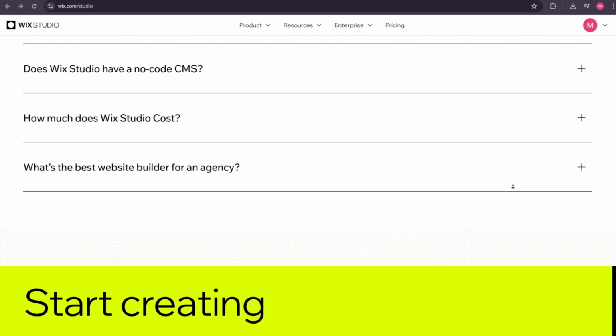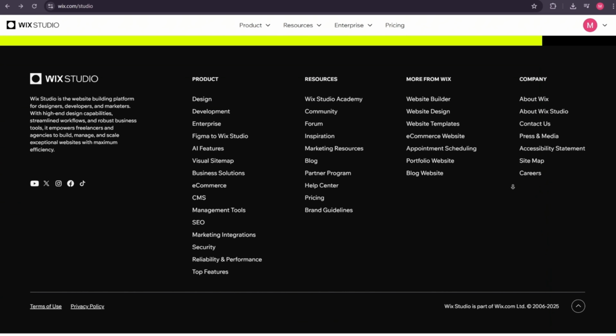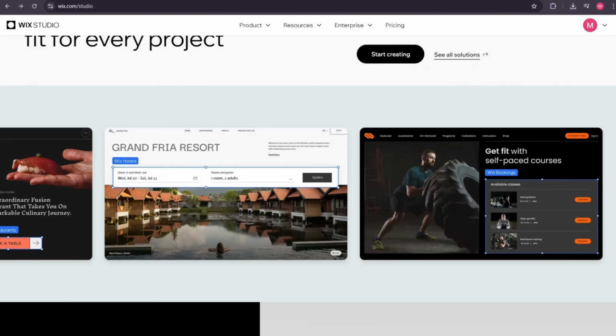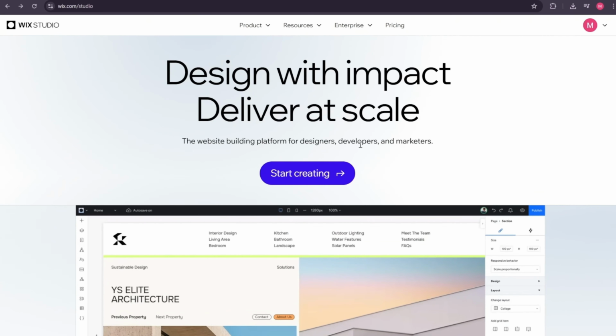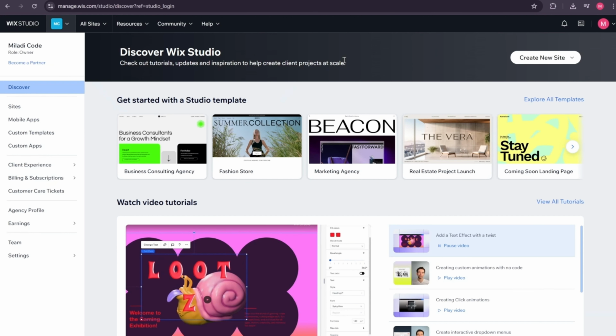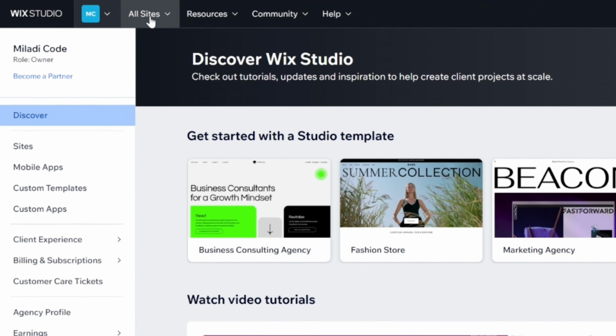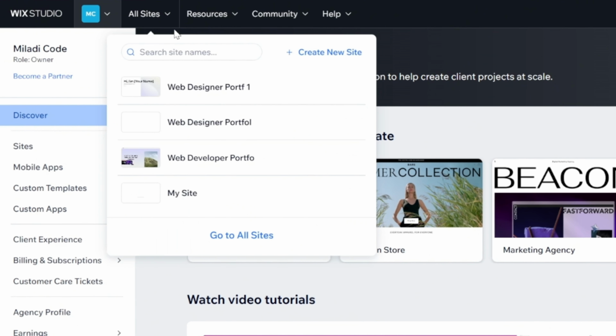You can open it by clicking the first link down below in the description box. It'll take you straight to this page. Once you're here, just go ahead and create your account. Once you've created your account and logged in, this is the interface you'll see. Now at the top left corner, there's a drop-down menu called All Sites. From here, you can view all the previous projects you've created in Wix Studio, and there's also an option to create a new site. Let's go ahead and click that.